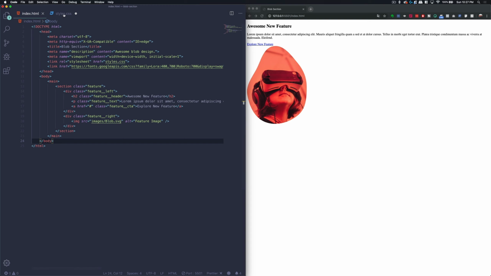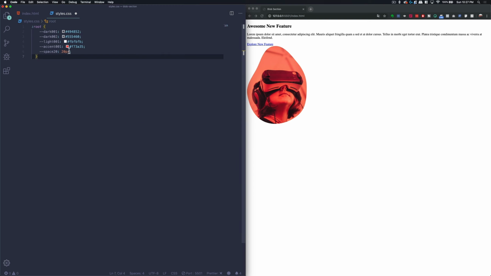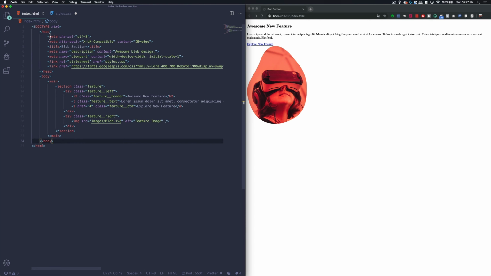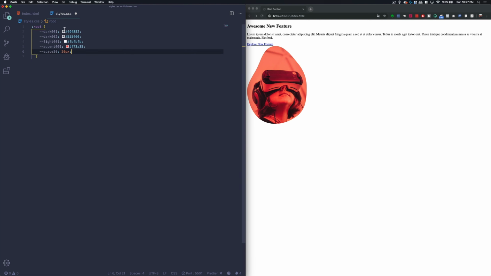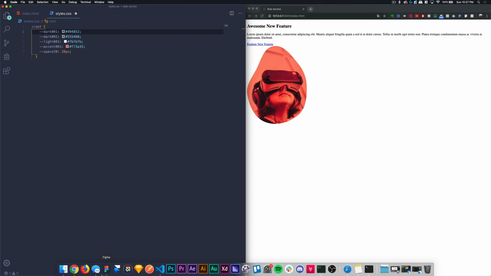So by calling root like this, it's going to ensure that these variables are accessible by everything inside the HTML element. And the way you write an actual CSS variable is by writing 2 dashes followed by the name of the variable, a colon, and then what that variable is equal to. And these values, if you're not coming from Figma, is just coming right from our Figma design.